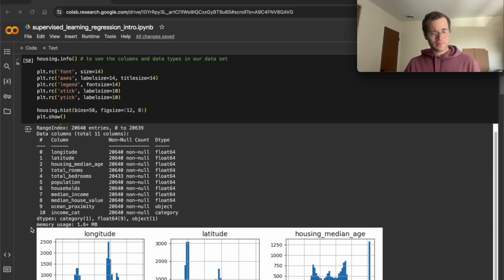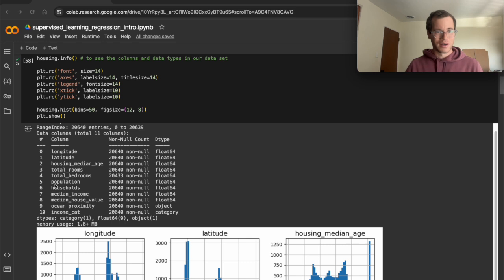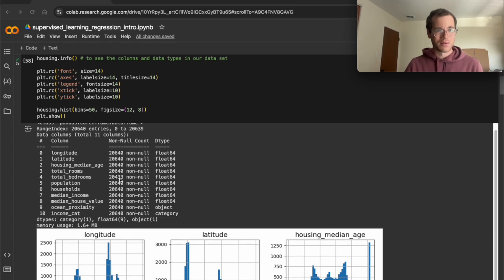The key thing to note, and this is the output of running housing.info, is that a dataframe.info will tell us exactly how many rows are populated with non-null values, as well as the data type. One thing to call out is that ocean proximity is an object. So this is a categorical variable, and unlike the other ones, it's not numeric.